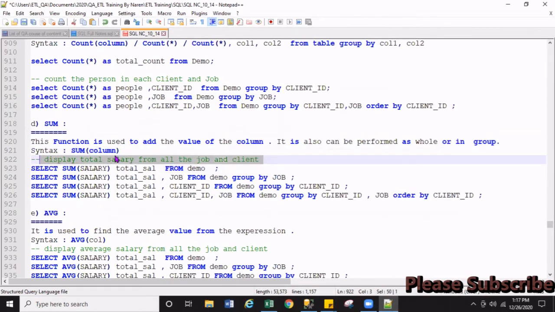Question is display the total salary from all the job and all the client. How many people are there, what is the total salary of QA job? There may be 2 QA. What is the total salary of ETL tester job? What is the total salary of developer job? What is the total salary of automation engineer job?